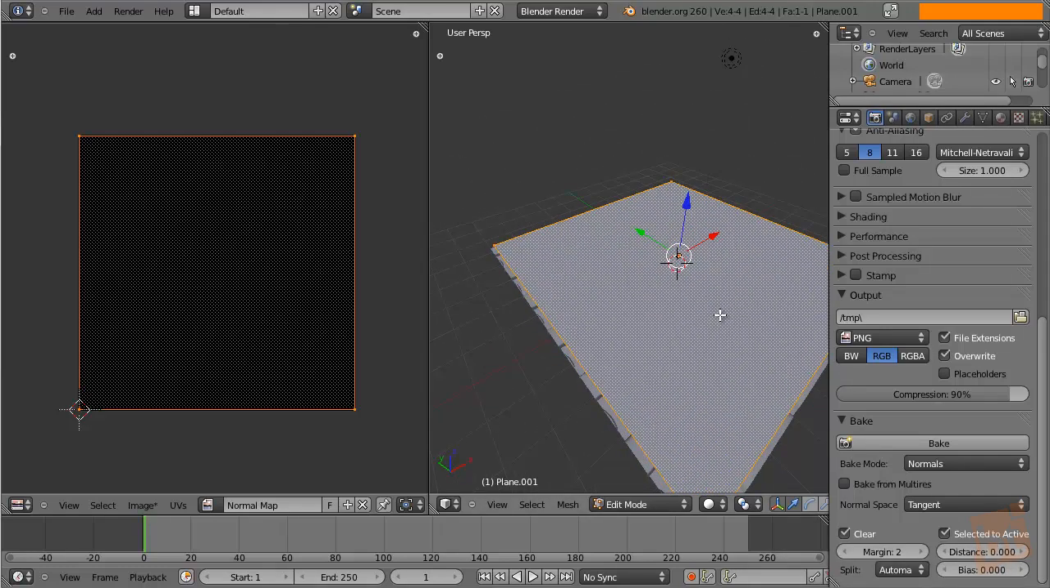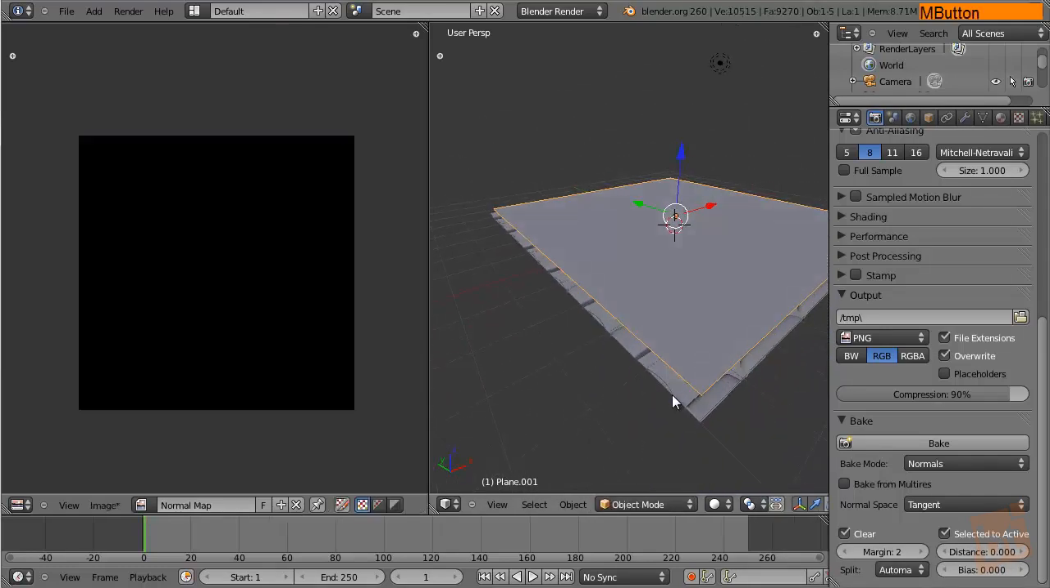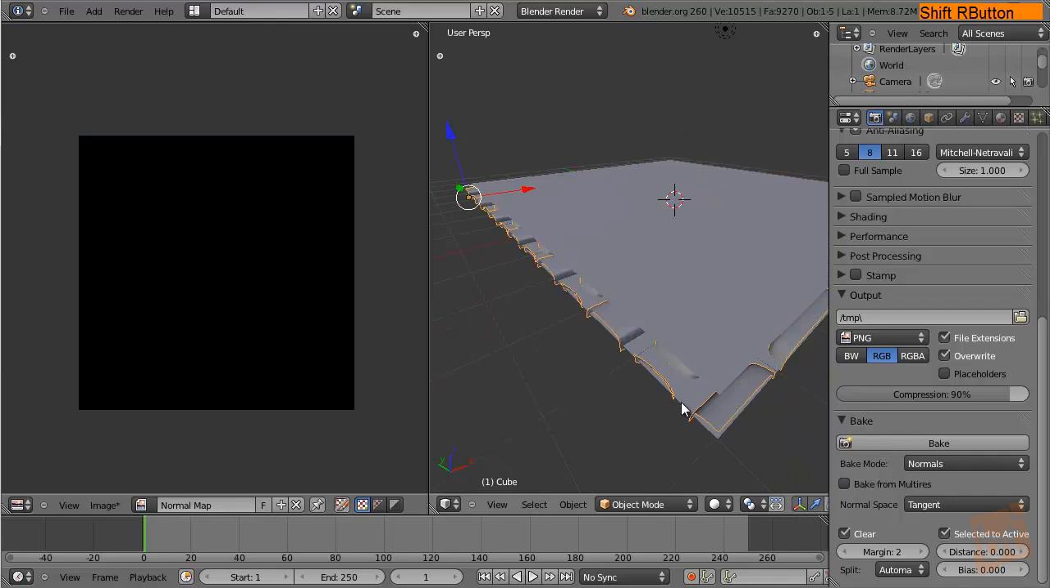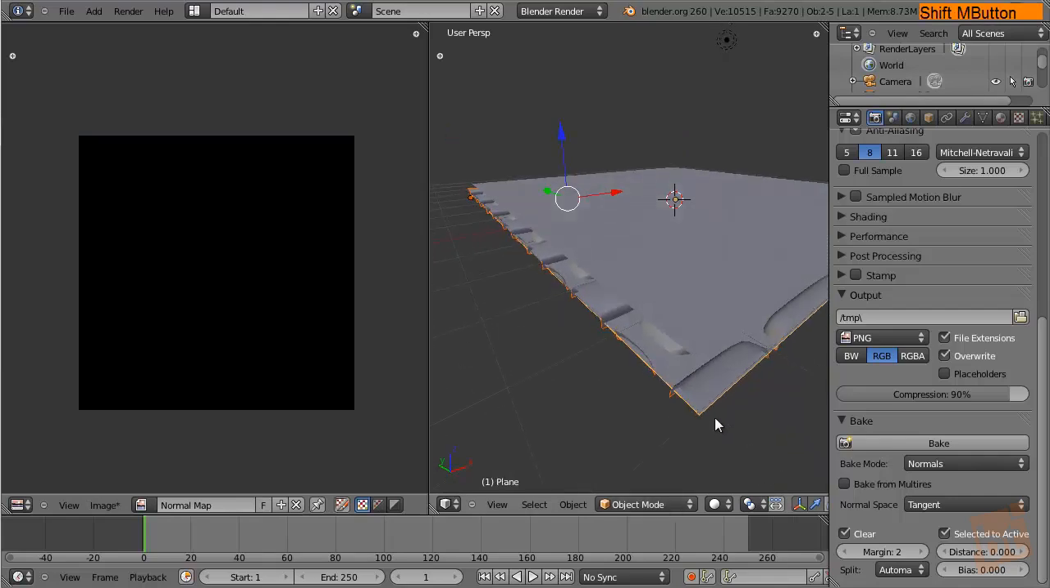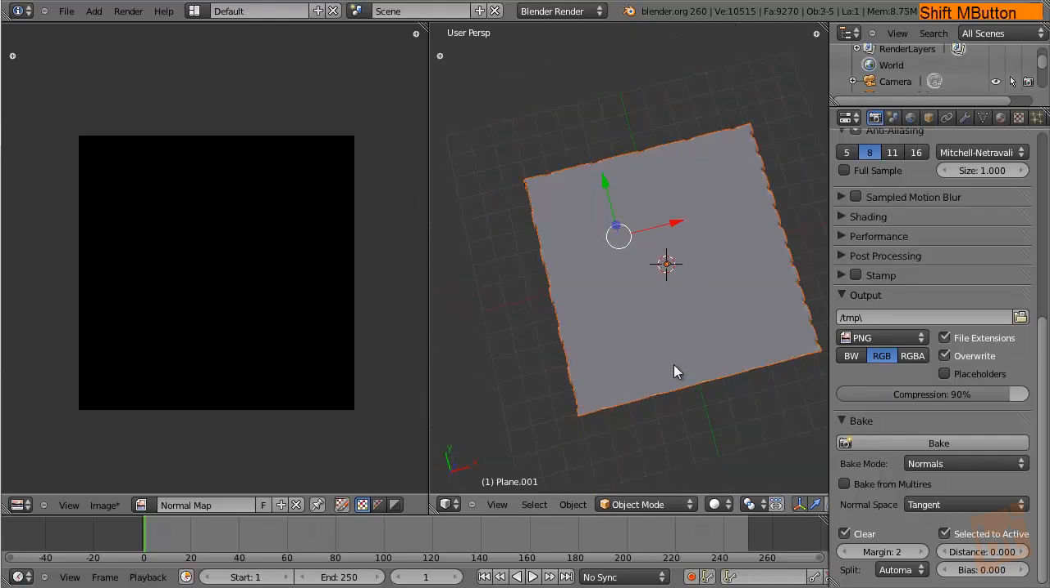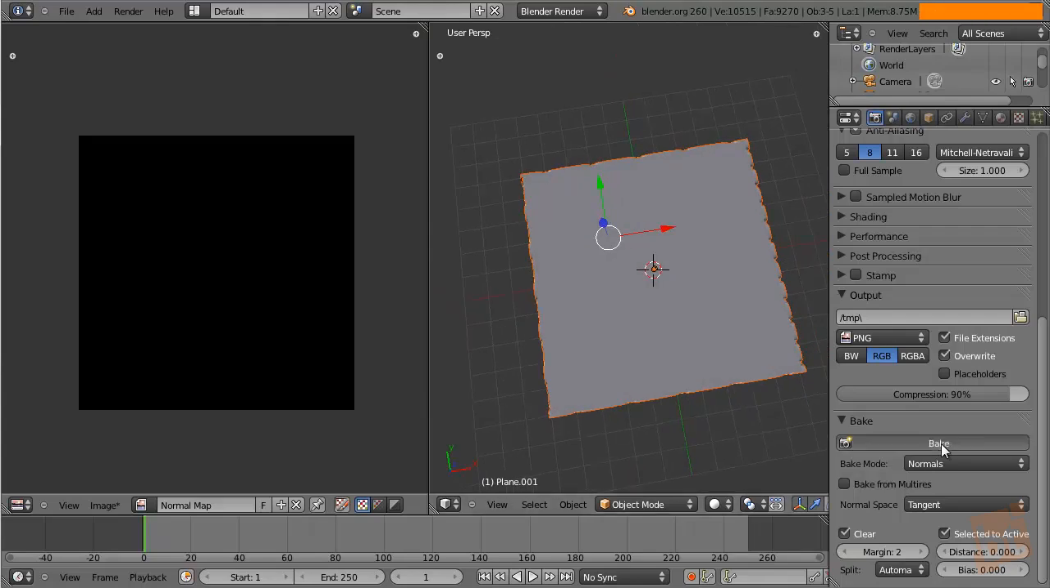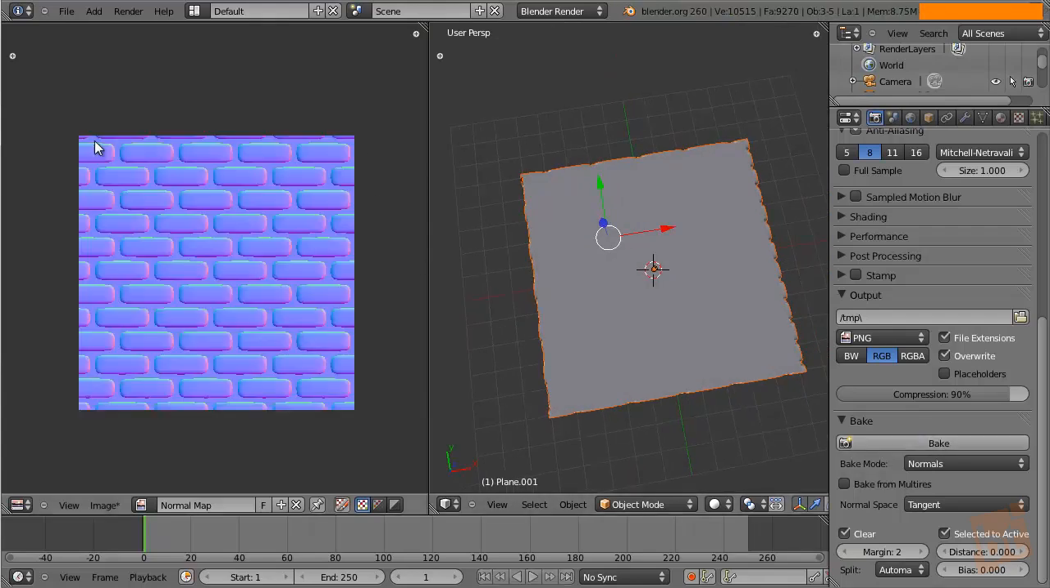So we need to select everything, the bricks, the wall itself. In this case I have two objects just for showing you that if you have, for example, a character with a lot of parts, you can select all of them and finally select the low poly object and then press bake. The reason we have this texture created here is because Blender needs a base texture for rendering these normals to it.